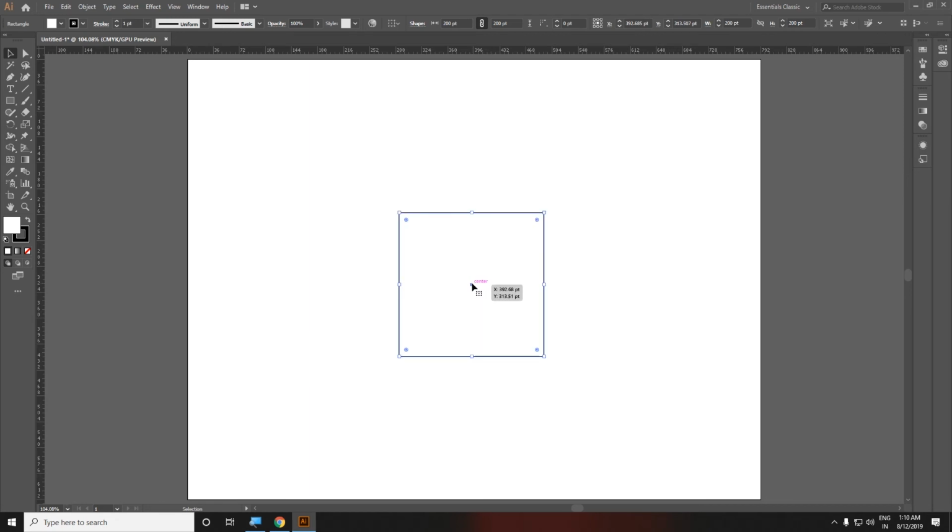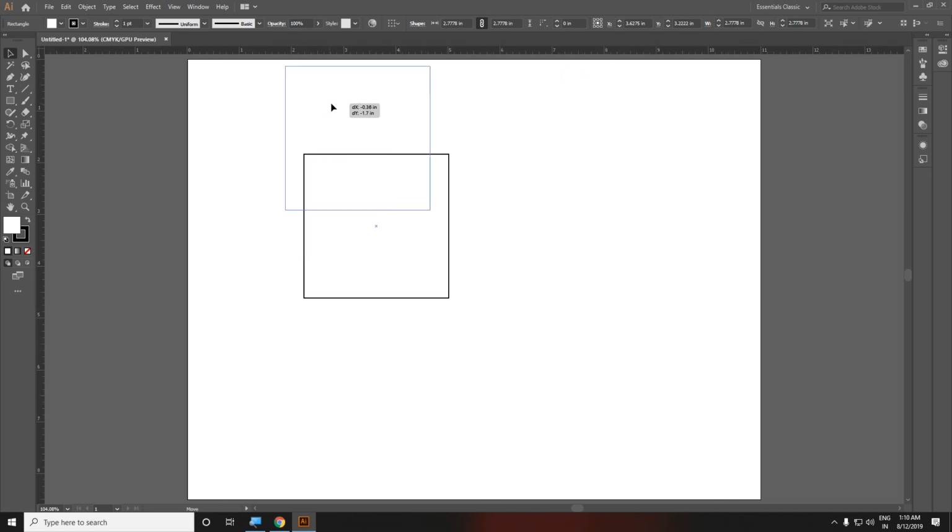Now, for example, points are not the only unit you're going to work in, right? It can be inches, it can be centimeters, it can be anything. How do you switch between those? You just need to right click on this ruler, and you can change your units over here. For example, I want inches. Now you can see my measurement is showing in inches.